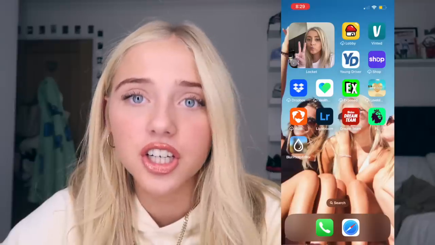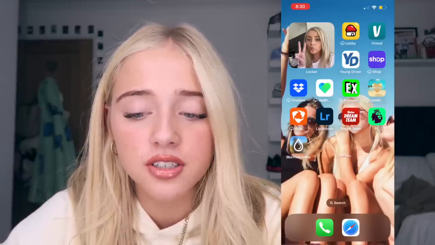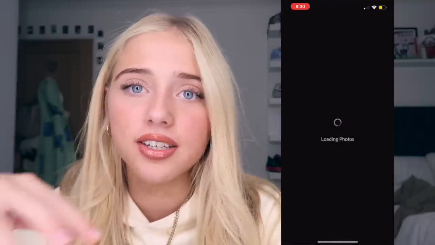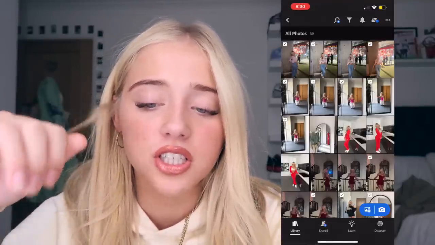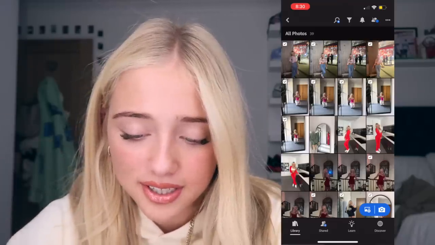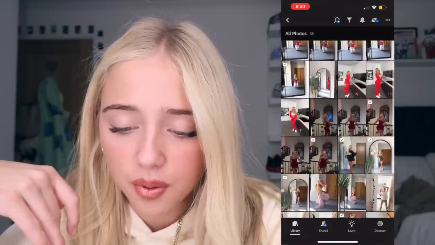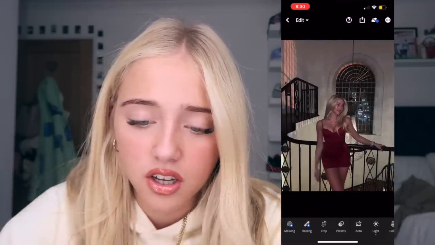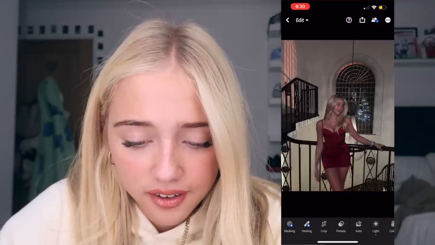But no, I'm now going to show you guys how I do edit my pictures. I get quite a lot of questions about this. So basically I use this app, which is the Adobe Lightroom. This is now my favorite app when it comes to editing pics, and I'm going to show you why. So for example, this is a picture I have, okay?